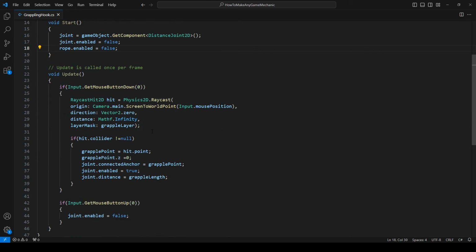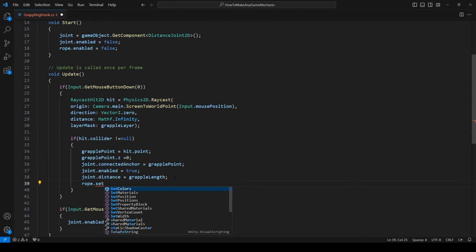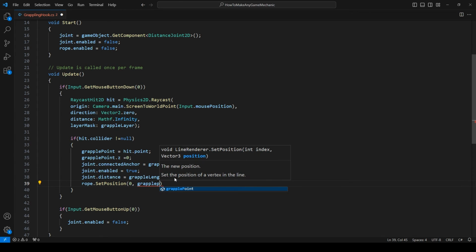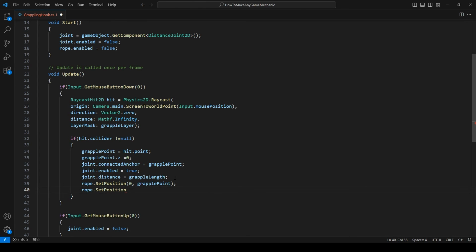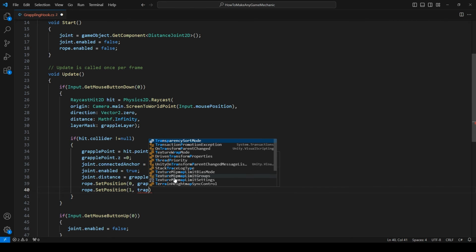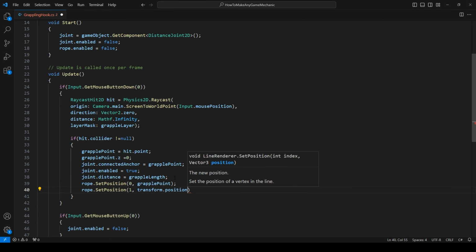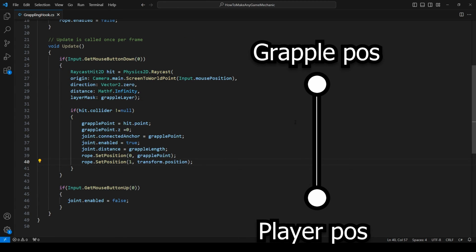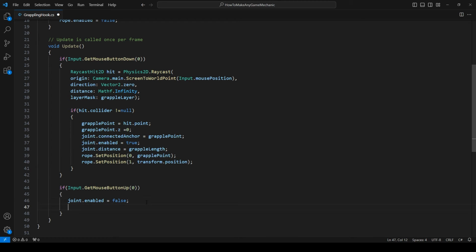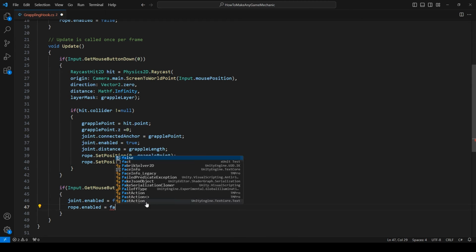And all we need to do is when we can grapple, let's set the rope's positions. So rope.SetPosition, position 0 to be the grapple point, and rope.SetPosition, position 1 to be the player's transform.position. So essentially all this is doing is creating a line with one point being the grapple position and the other point being the player's position. So now when we release the mouse button, we are going to say rope.enabled is equal to false.